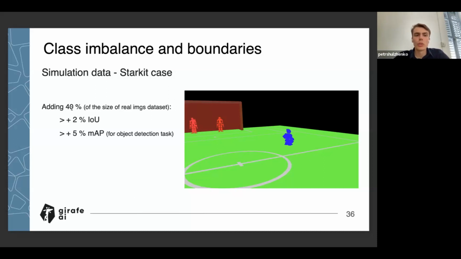By adding simulation data equal to 40% of the size of the training dataset, I improved my IoU metric for the lines class by 2%, and also mean average precision for the object detection task by 5%. So yeah, it's really performant.